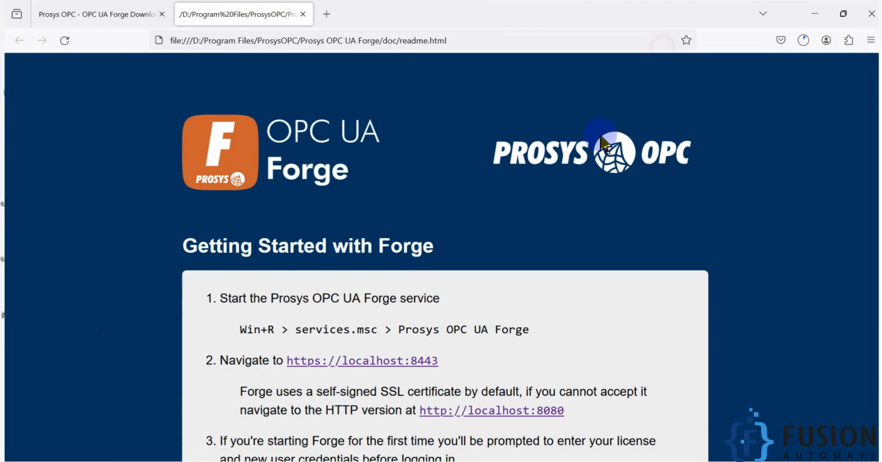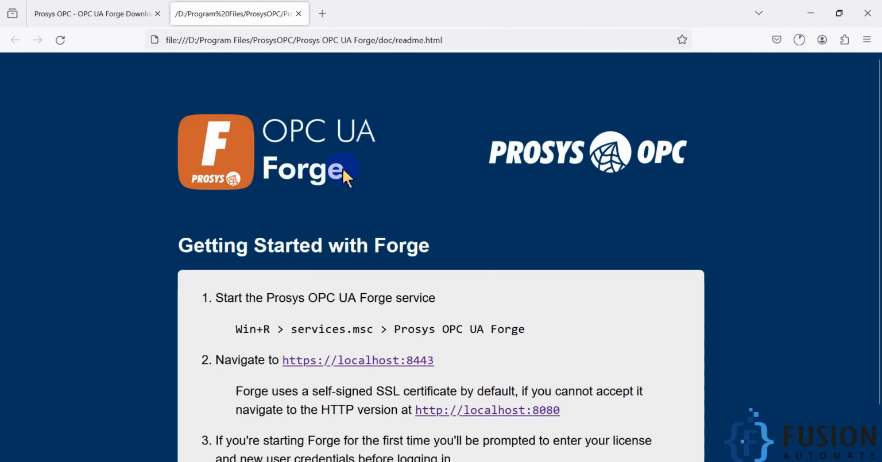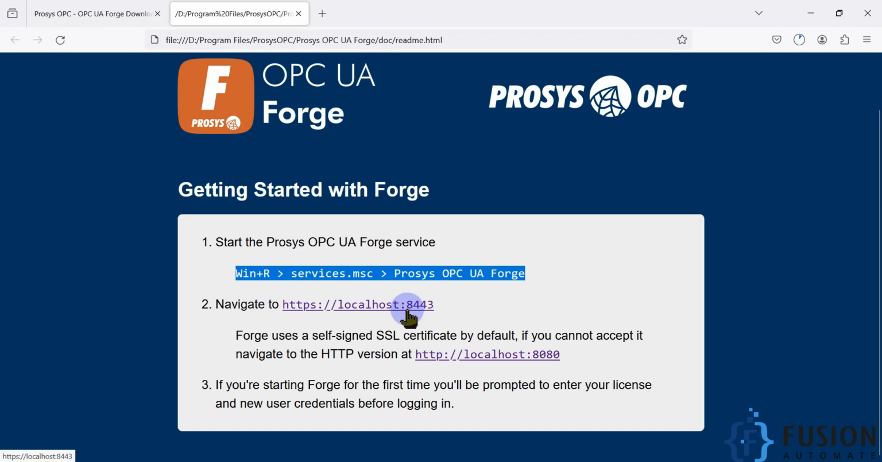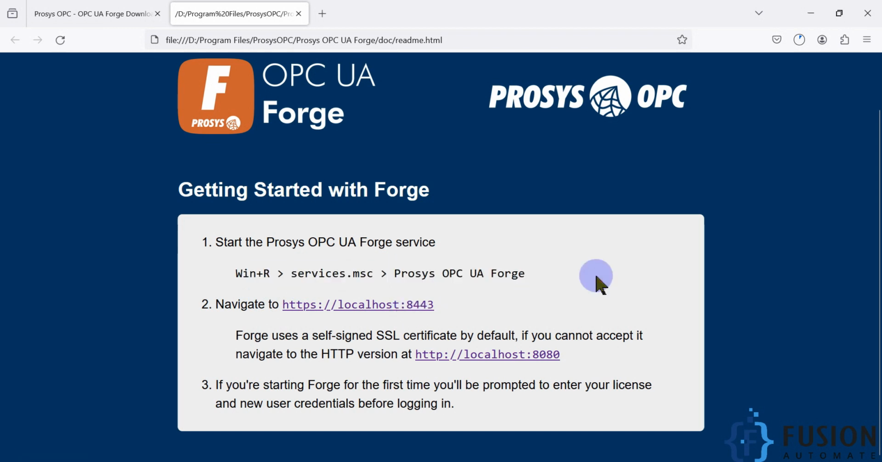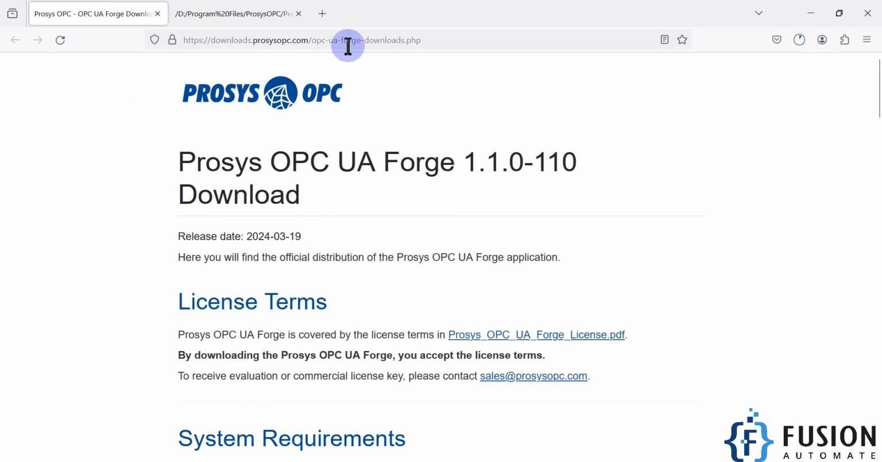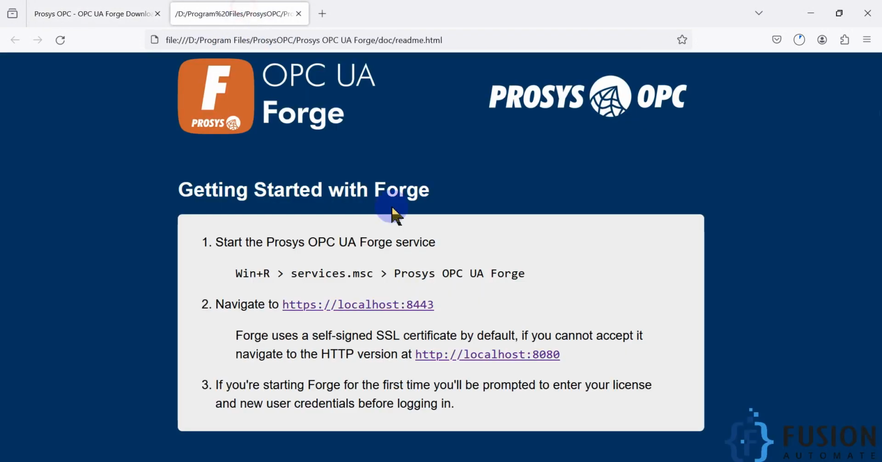You can see here we have a web page for Prosys OPC UA Forge, and you can see how to start the Prosys OPC UA Forge service using services.msc, and after starting the service, which URL you have to open. So this is how you can download Prosys OPC UA Forge from the Prosys website, and after downloading I have explained how to install it and how to launch it.